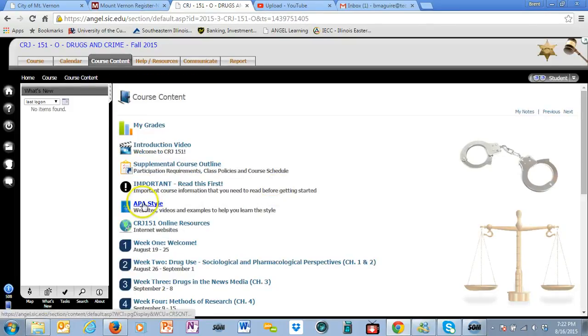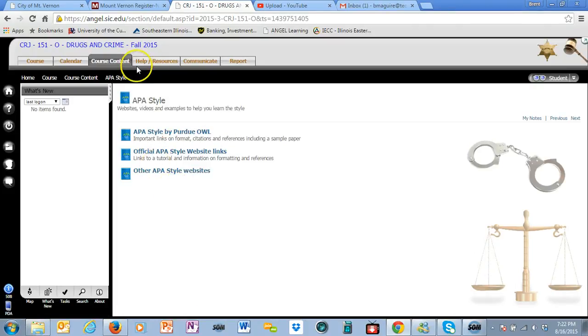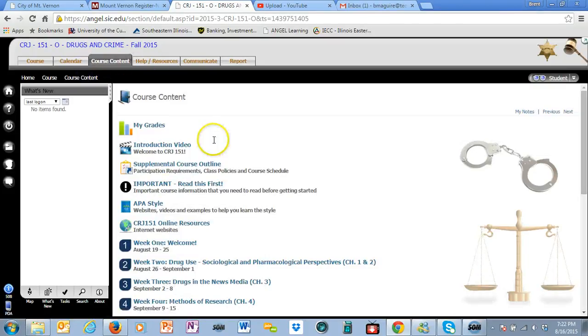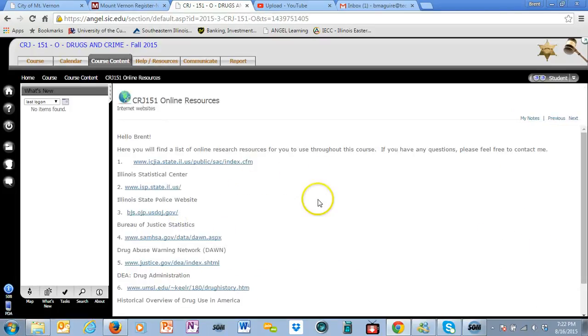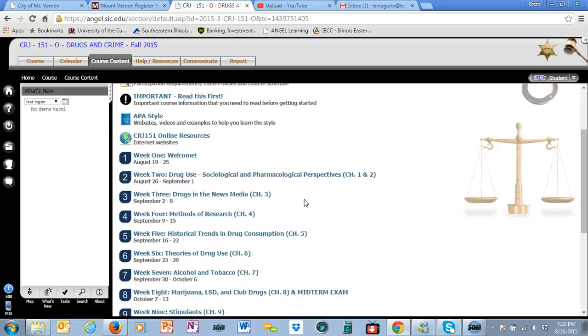You'll see another folder for APA style, which has some links to different information on that because you may have never been exposed to that before. And then you also see information on resources, some different websites that you can use to find out more on the topic or to help with your paper or course project. Let's go into the weekly folders.